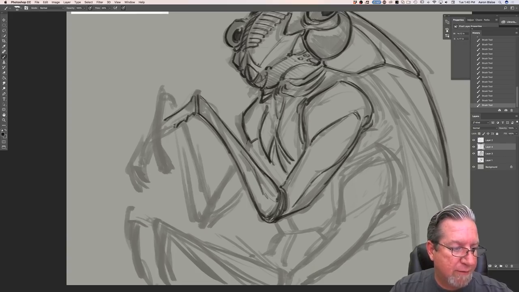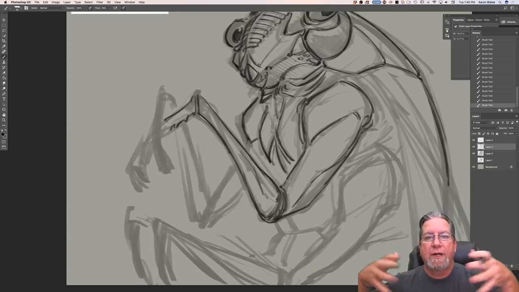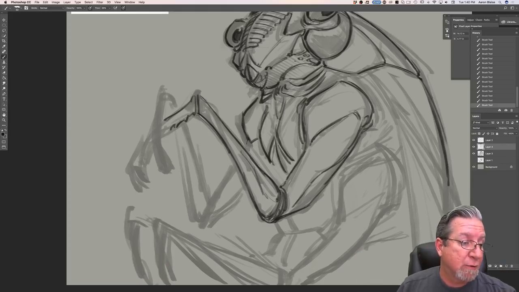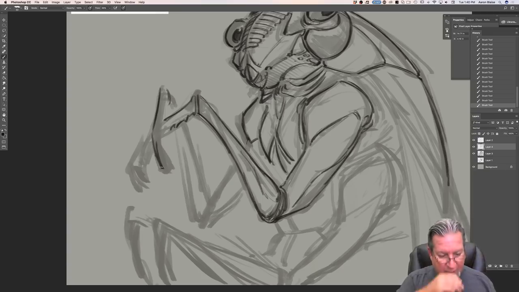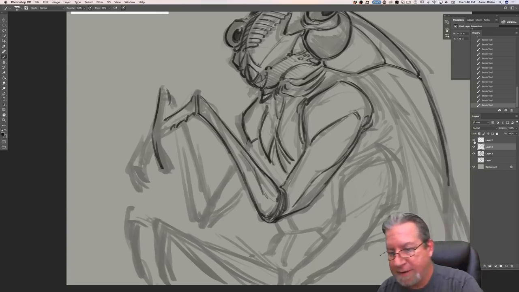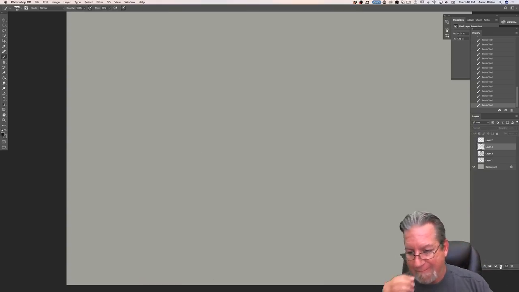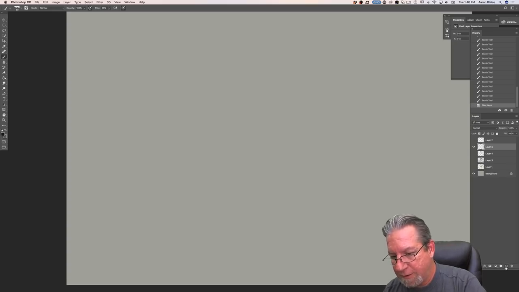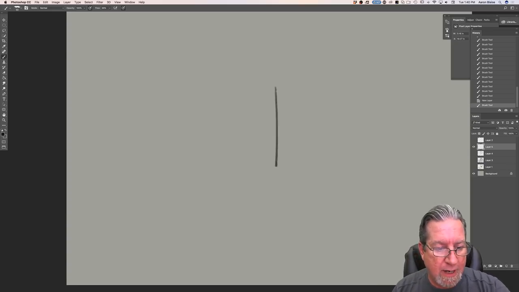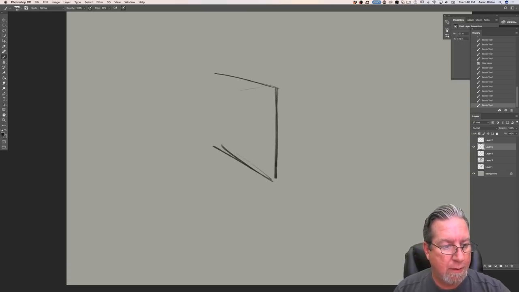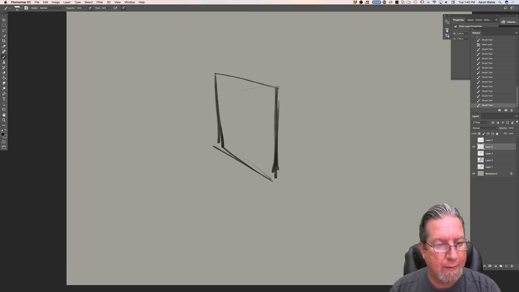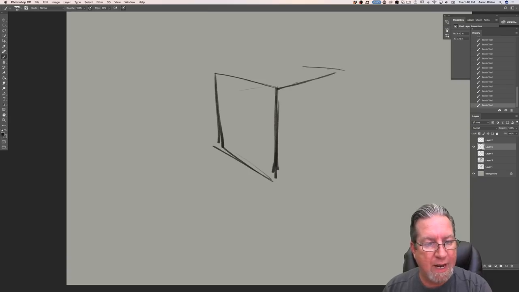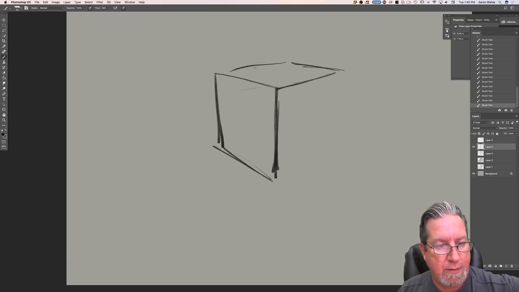Oh, forced perspective. That's when you're just pushing perspective beyond what it naturally is. You're literally forcing the perspective. Let me turn these off. Right here. Let me turn that on. There we go. So here's a cube, and I'm going to put it in kind of a natural perspective.